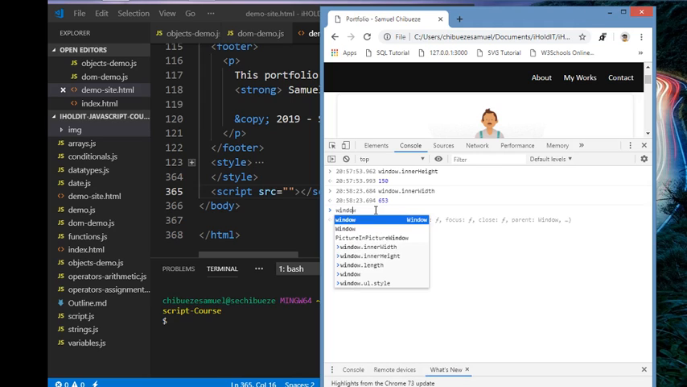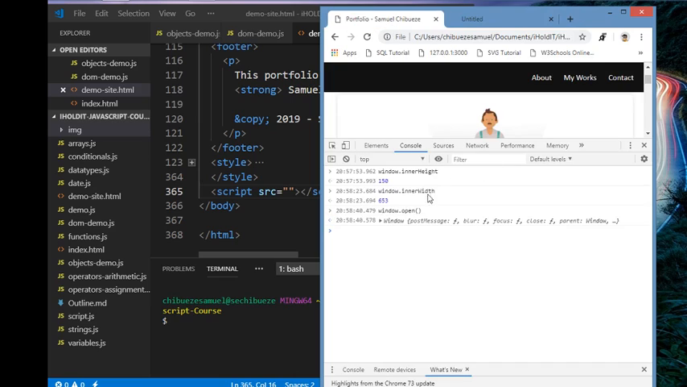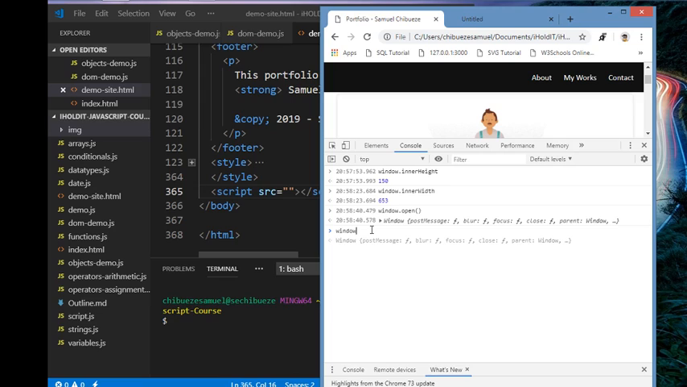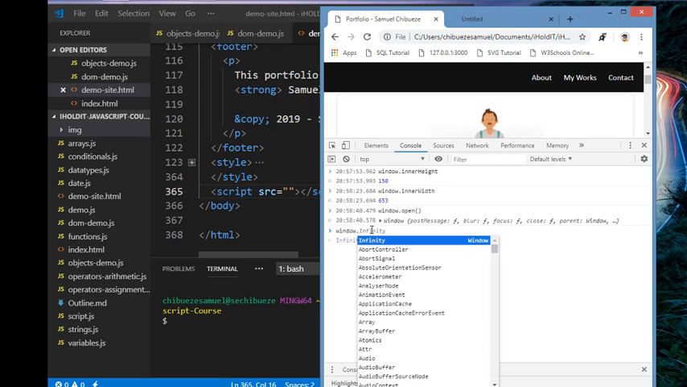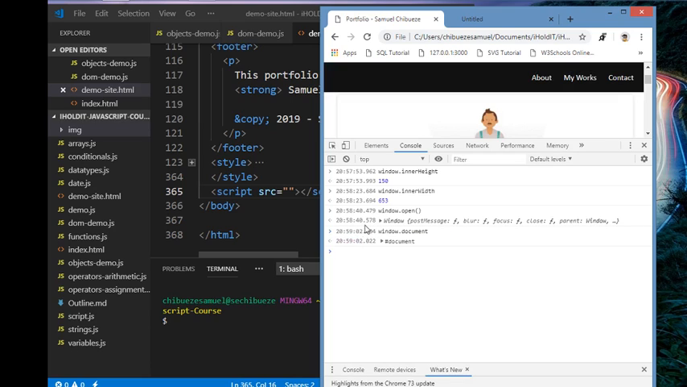We can also open a new tab with window.open. This is a function, so when you execute it, you see it opened a new tab for me. This browser is an object, so it contains a whole lot of properties, and one of the things it has is the current document, which is the file that is loaded. So this is the current document that I have loaded.